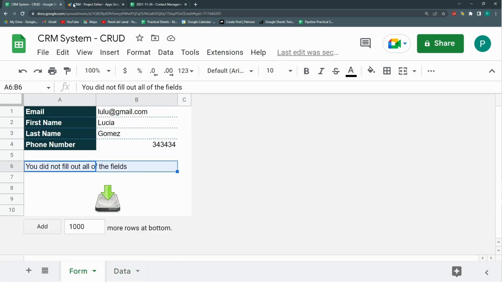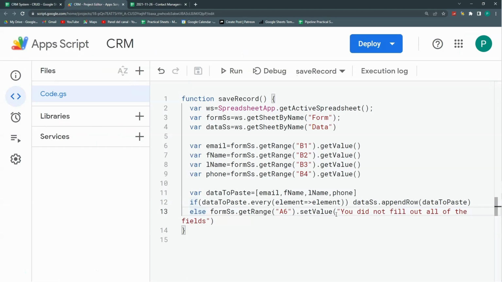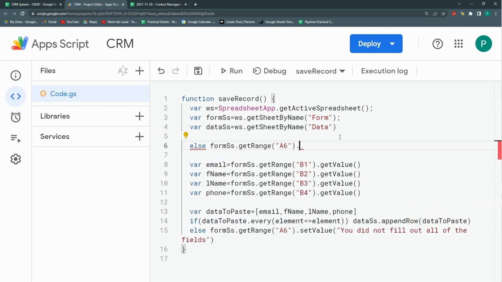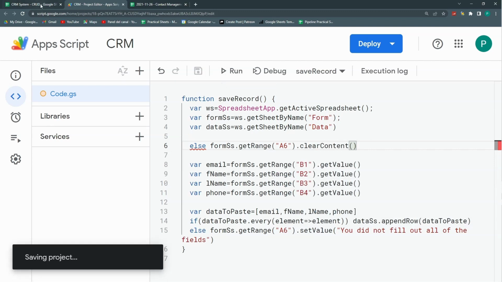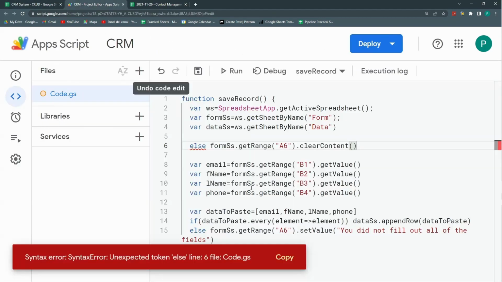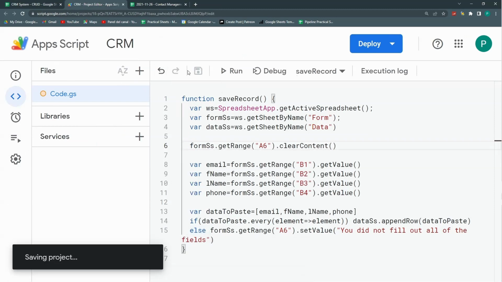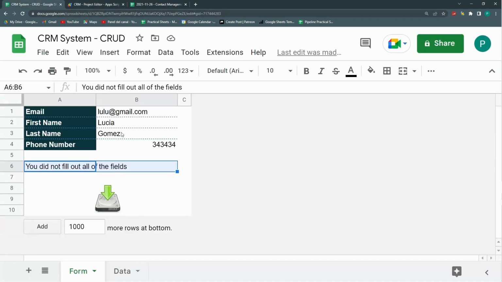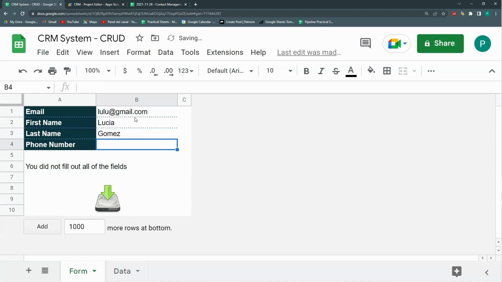I could clear this A6. So at the beginning, before I do anything, I could say clear content. Okay, let's try it one more time. Something, I have a mistake. Let's save again. And here I'm going to put another one. Just leave out the phone number.